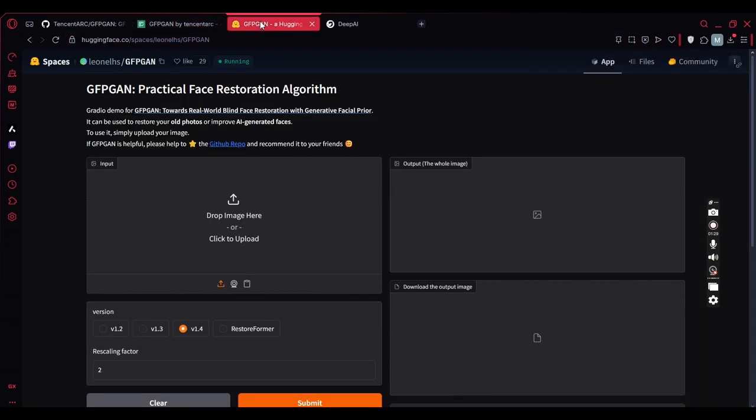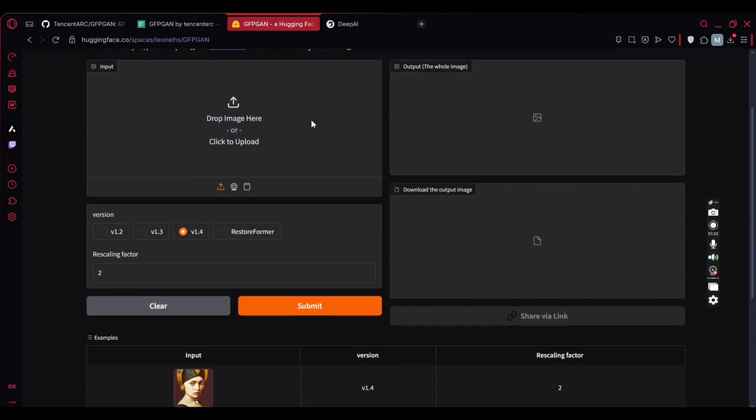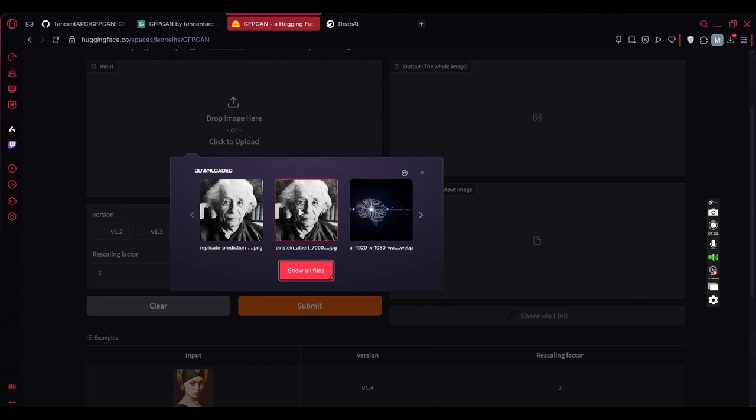The second way is Hugging Face. The way of using it is exactly the same, and the quality is the same on both websites.